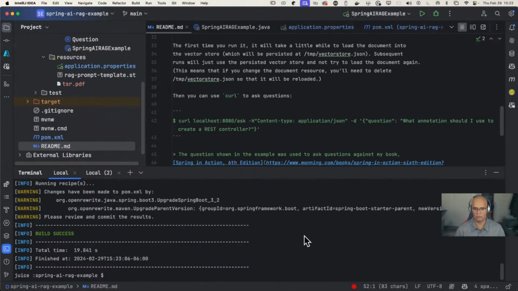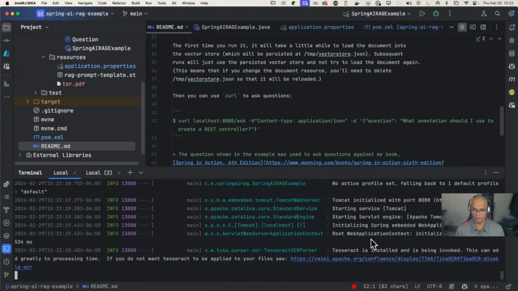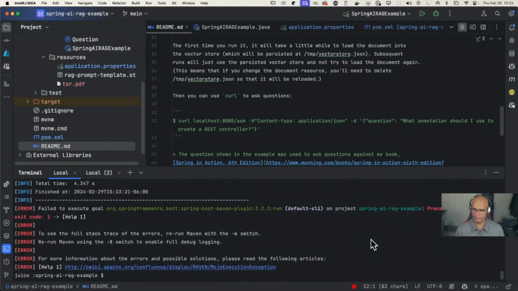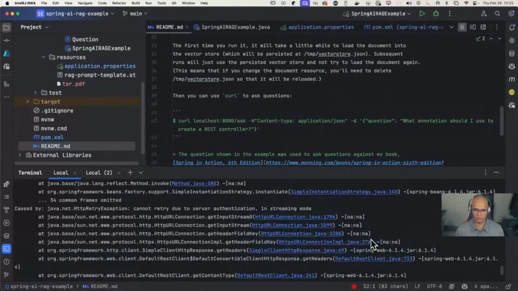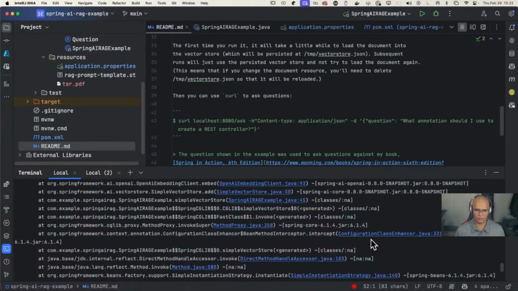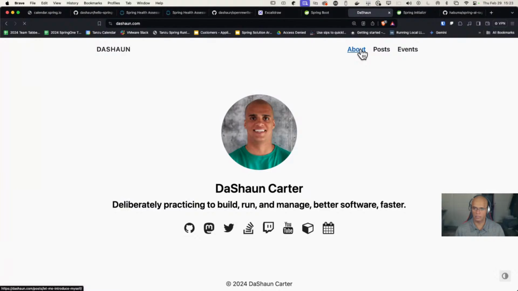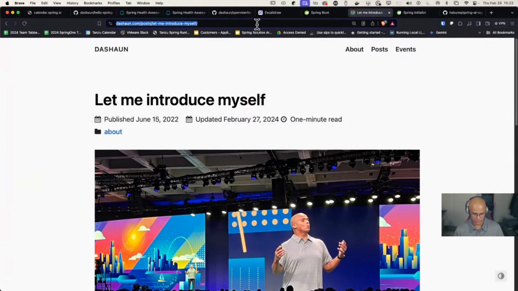All right, so now let's try this again. mbnw spring boot run. And hopefully it can parse my PDF. No, it looks like it can't parse that PDF either. Well, that's silly. So here, we'll do it this way. We'll give it a web page. We'll give it this one here.